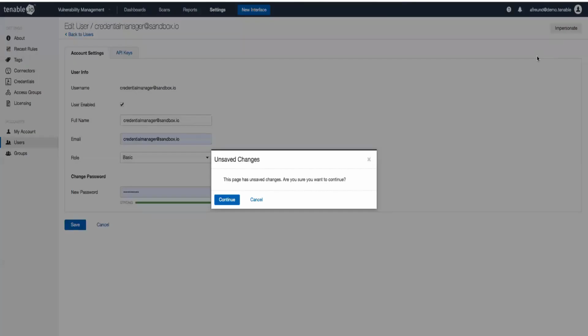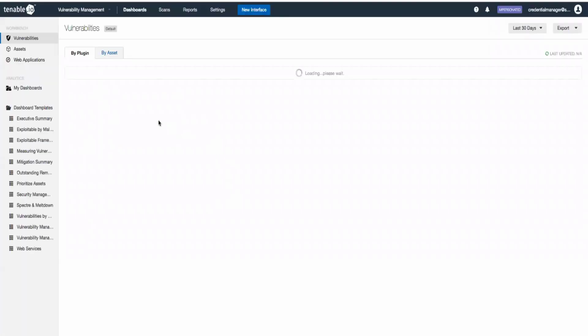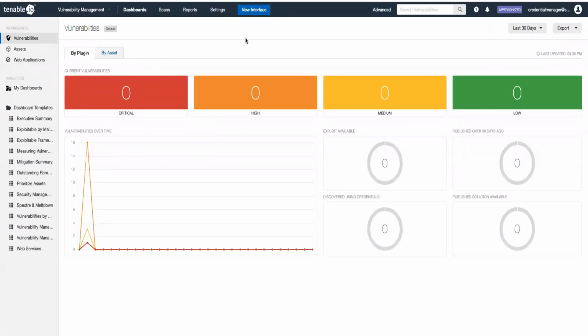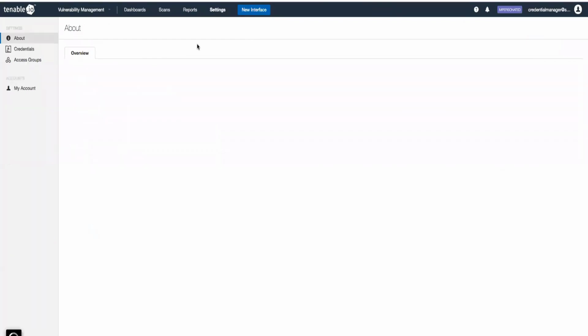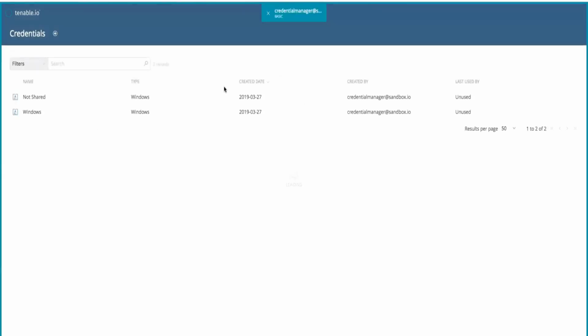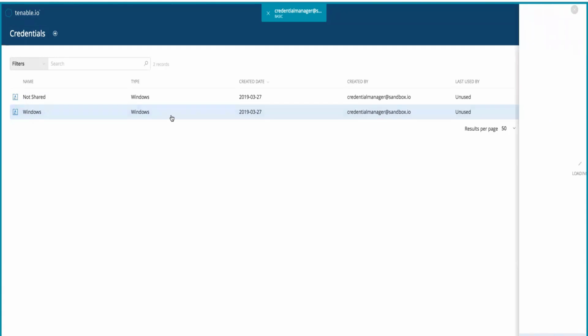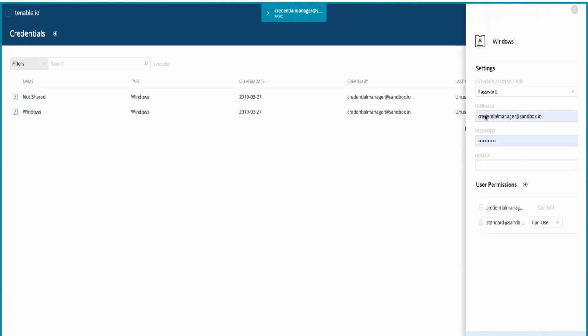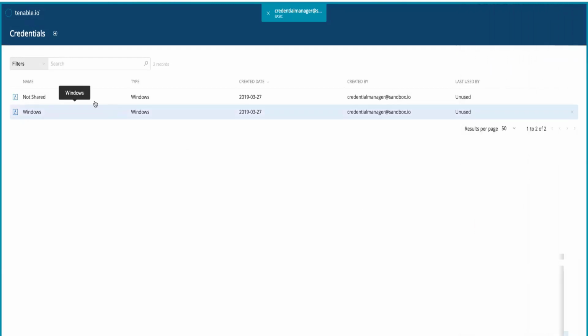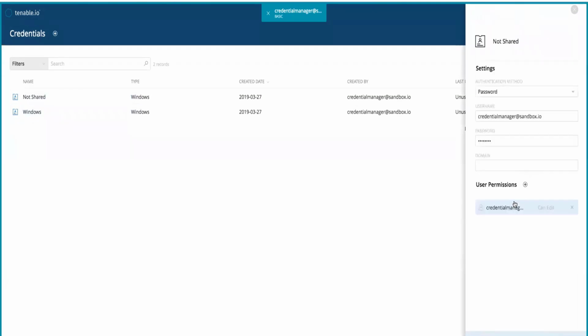So I'm going to show here that I'll impersonate a user. I'll impersonate this role, and I'm going to go to the settings section, look at credentials. And what I've done already is I've created 2 credentials, and these are both Windows credentials. One of those credentials I've shared with the standard user, so standard at sandbox.io. The other credential I did not share with anybody.